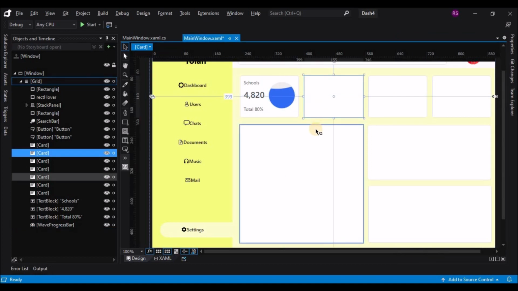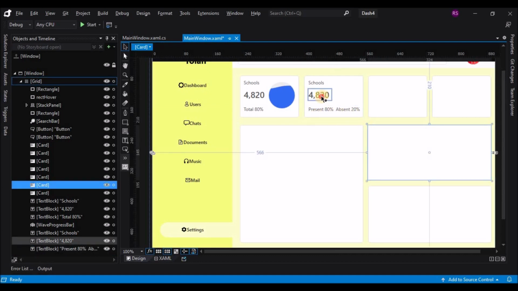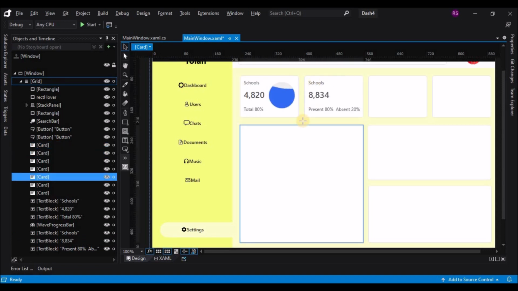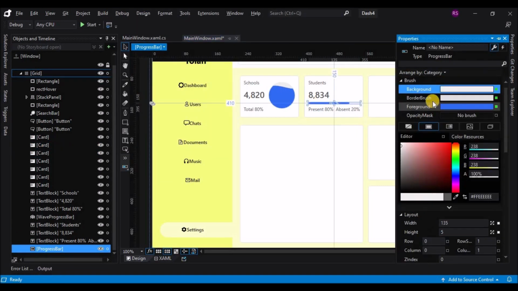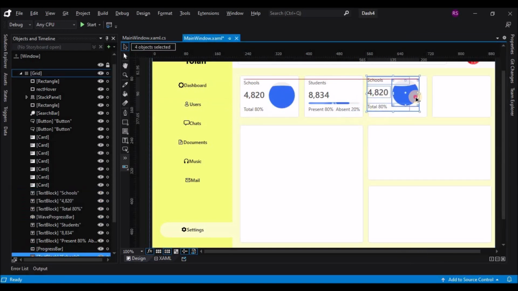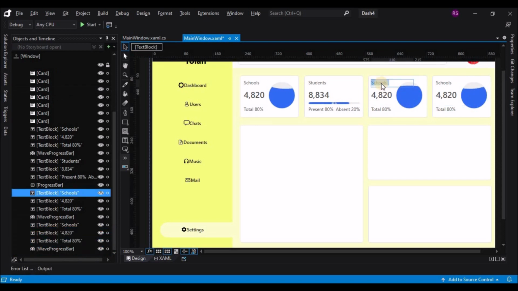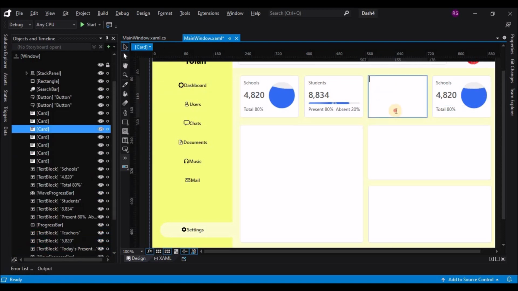So let's select all this and paste it on other cards and change the content. So I'm speeding up the process again. Instead of a wave progress bar, I've used a regular progress bar here, so don't get confused. Now let's change the content for the other tiles and change the wave progress bar colors as well.